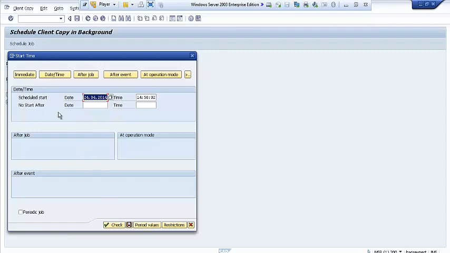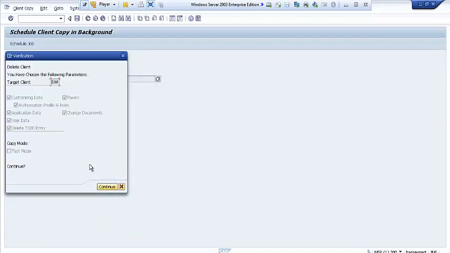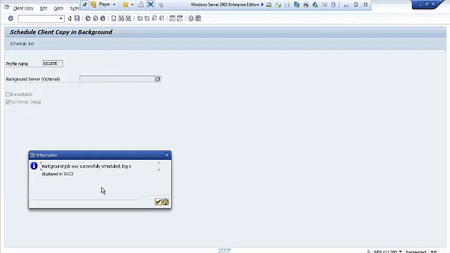So you just need to select the night time, or say immediate. Now I'm showing just immediate, but you need to select the night time. Okay, immediate, and click on save. Now it's saying that you have chosen the following parameters for the target client. So all the customizing data, authorization profiles, roles, application data, user data, everything, and also the entry will be deleted from the table T000.